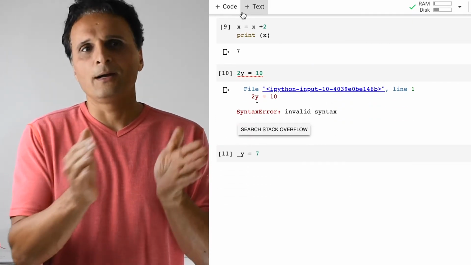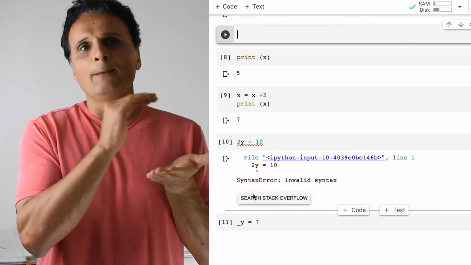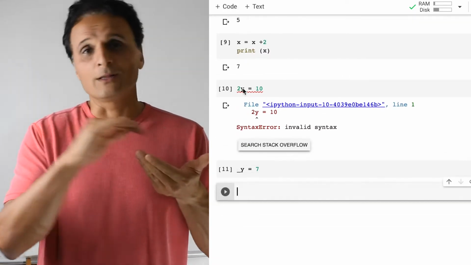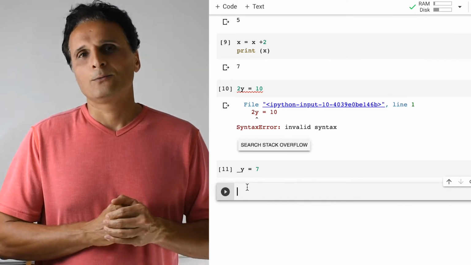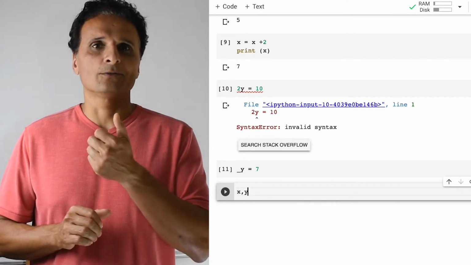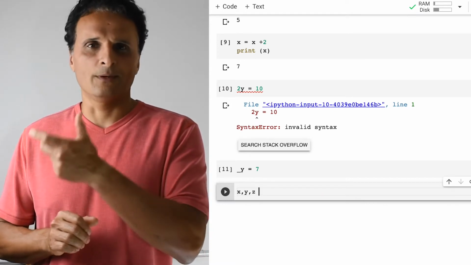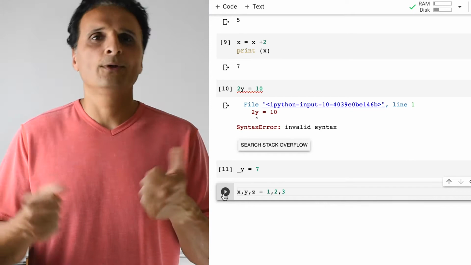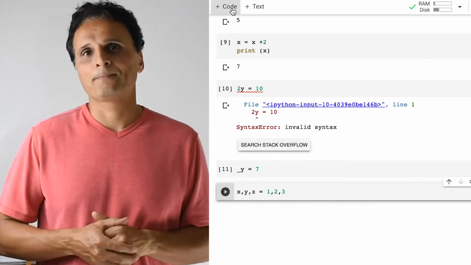One cool thing about Python is we can set values for multiple variables in one line. For example, x, comma, y, comma, z equal to 1, comma, 2, comma, 3. So x will be 1, y will be 2, and z will be 3.